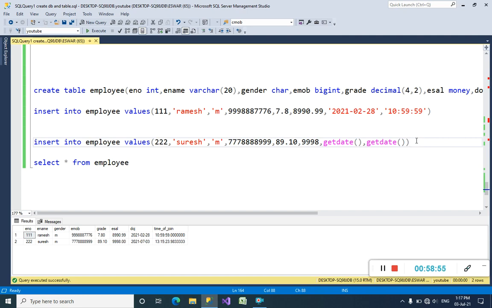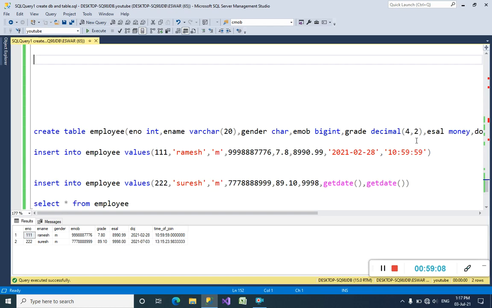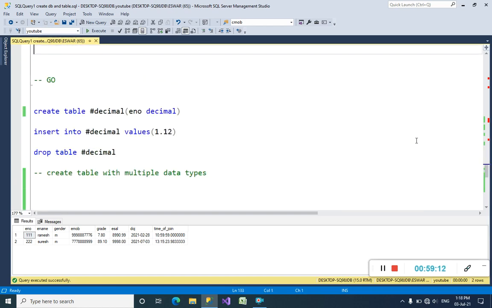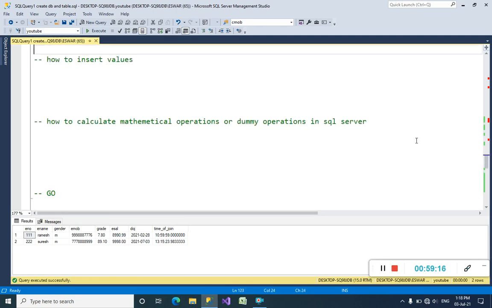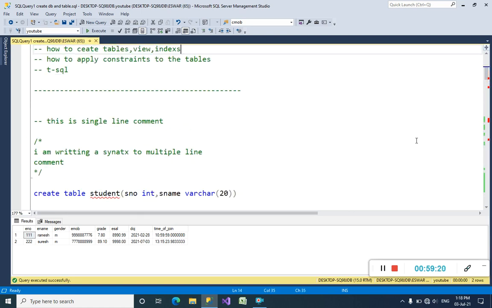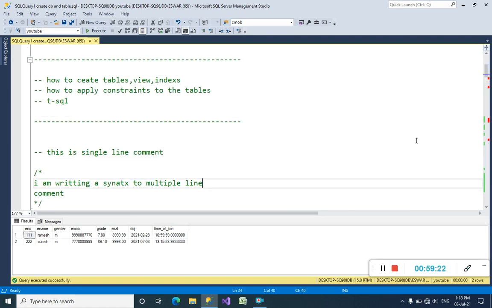we can insert values into a table with multiple data types. And that is it for data types, guys. This is enough for data types, because we will not use more than these data types further, in future also. I will also tell you about these things later, guys.